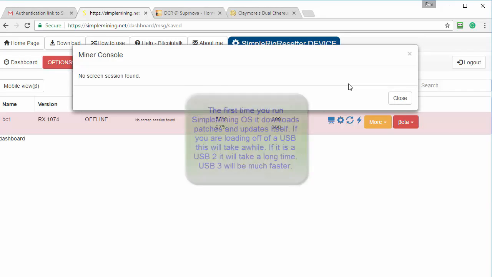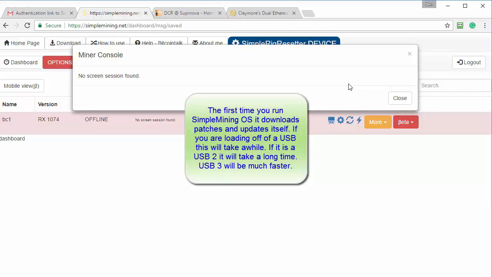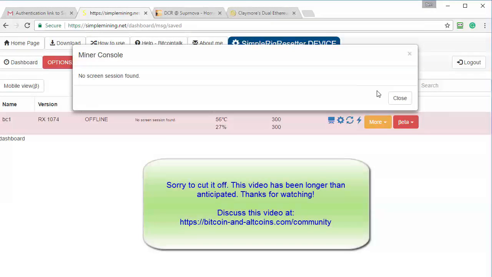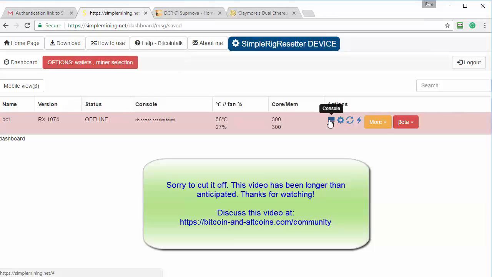The reason why it's not showing is because the first time when you boot up off of the Simple Miner, it takes a little while to boot up, because it loads any updates and patches. It patches all the software. So any patches, it's going to go on ahead and load the first time you install it. And depending on how fast your USB is, it could be faster or it could be slower. So it'll be coming up any minute here.